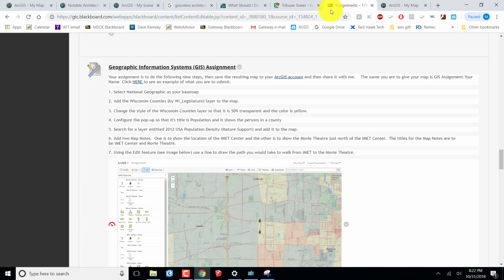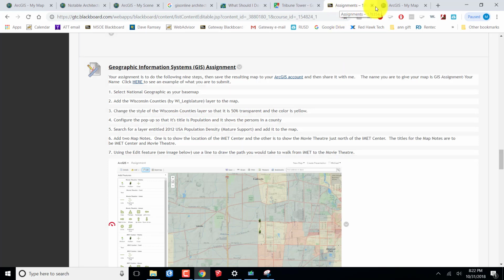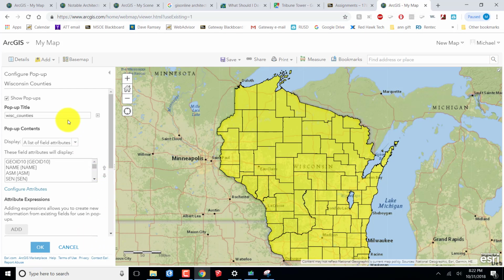And what I was asked to do in the assignment is configure so that its title is population and it shows the number of people in a county. So now instead of the pop-up title being Wisconsin counties, I want to name it population. And then I want to also change it so that it's going to show me the number of people in each county.